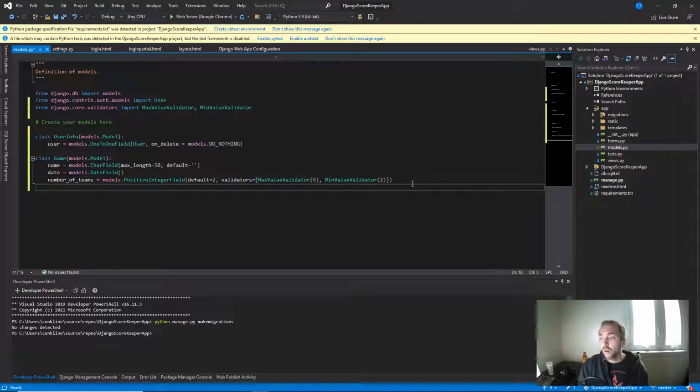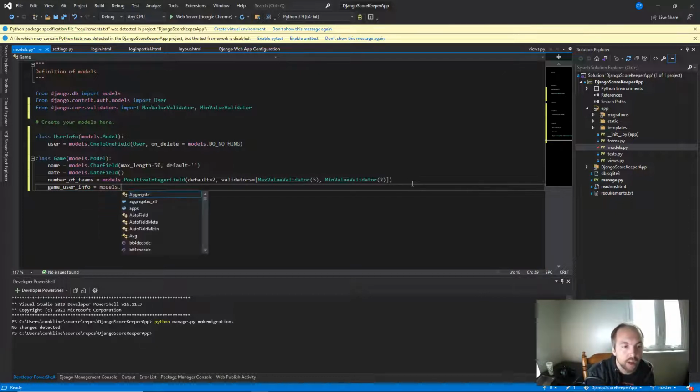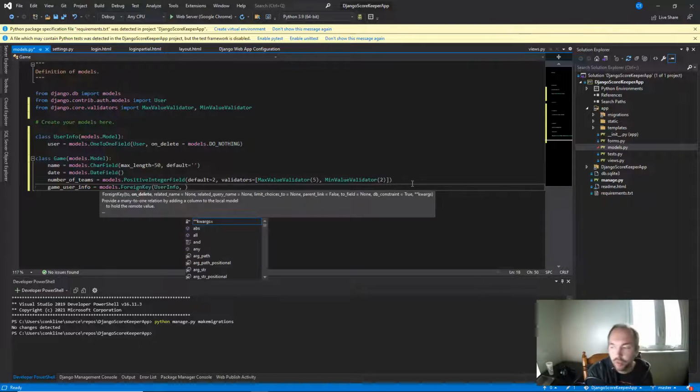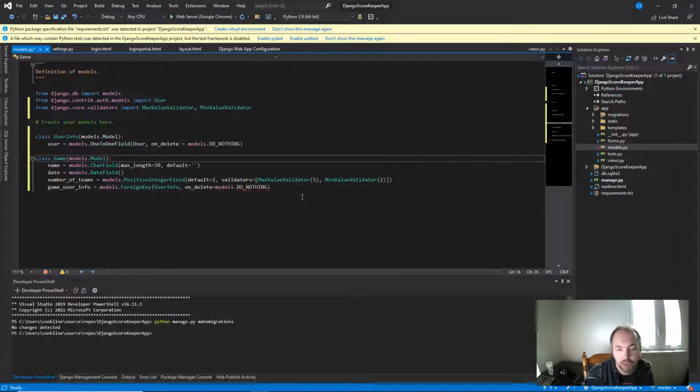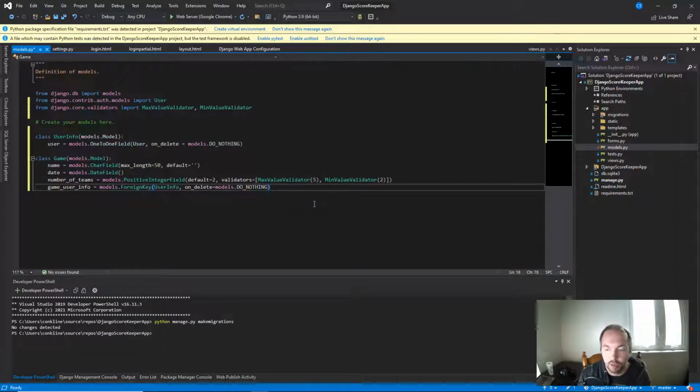So finally, let's do game user info equals models.ForeignKey. And then the foreign key is going to be associated with user info. And then the on delete is going to be do nothing. On delete equals models.DO_NOTHING. But again, you can change that based on your preference, based on what you think is a better best practice.